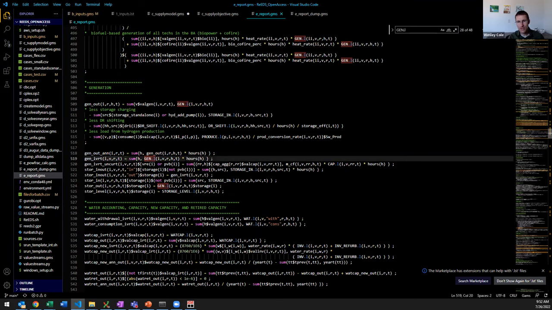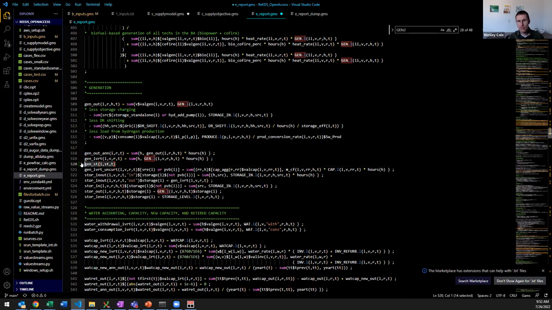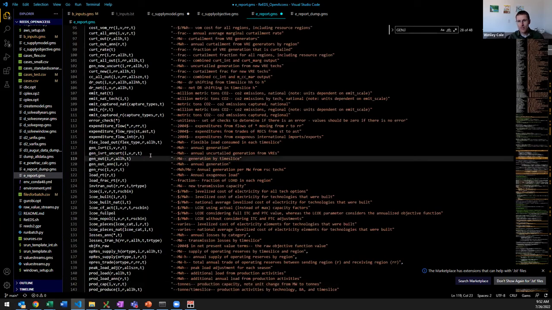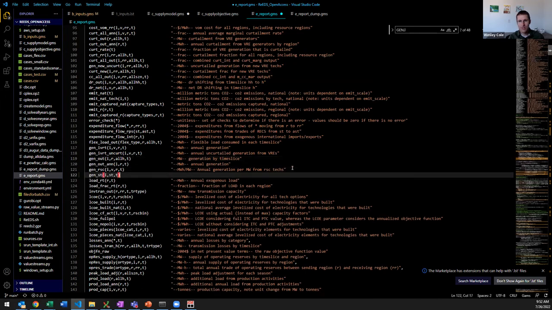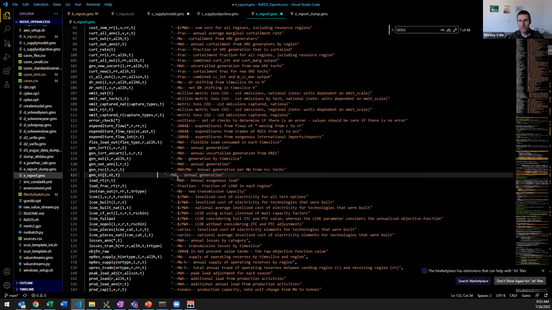Let's say we want to create generation by state as the output. So we want to make a new parameter that's generation by state, by technology and by state and by year. We need to define this parameter. If you're just doing a one-off, you could define it anywhere. We do have this list up front where all the parameters are defined, so we could stick it in this list if we wanted to be formal, and give it units. It's going to follow this format: megawatt hours, annual generation by technology and state.